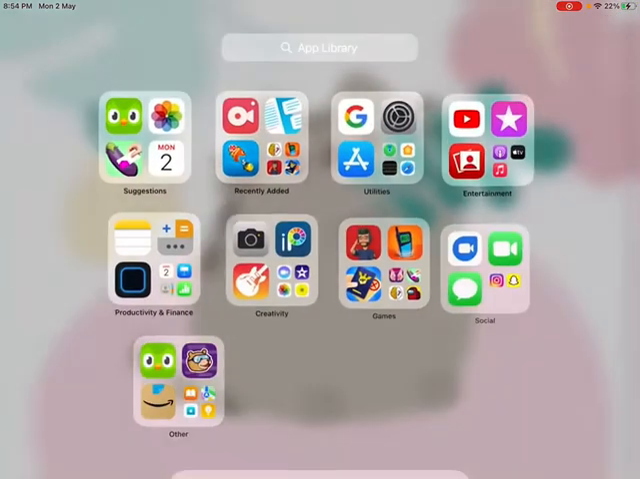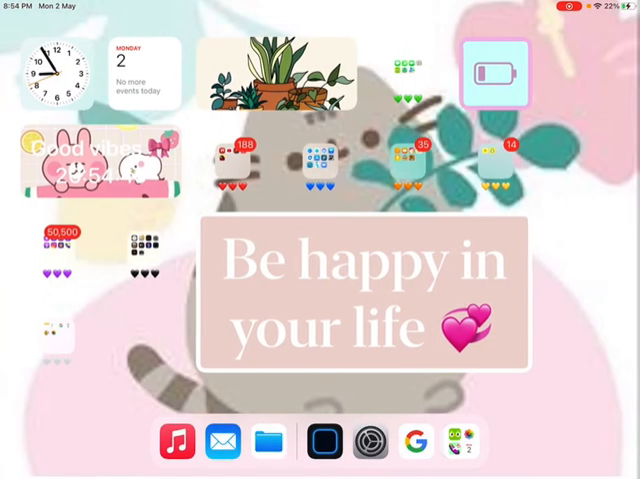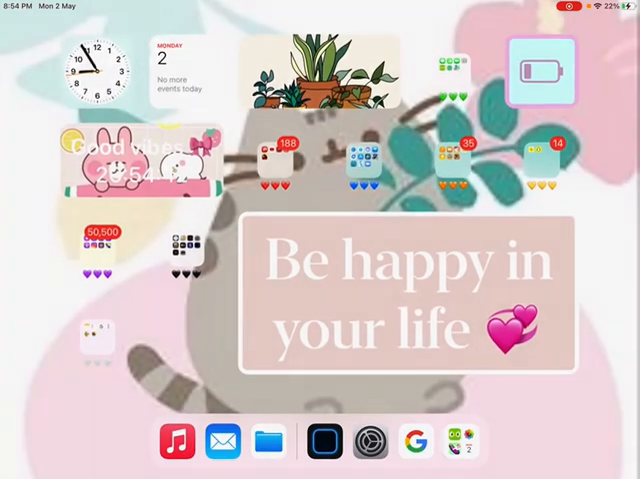Okay. So our whole thing is done, as you can see, and each and everything is sorted very neatly.